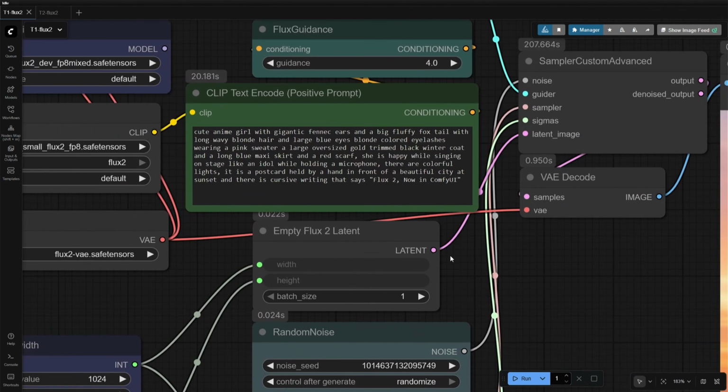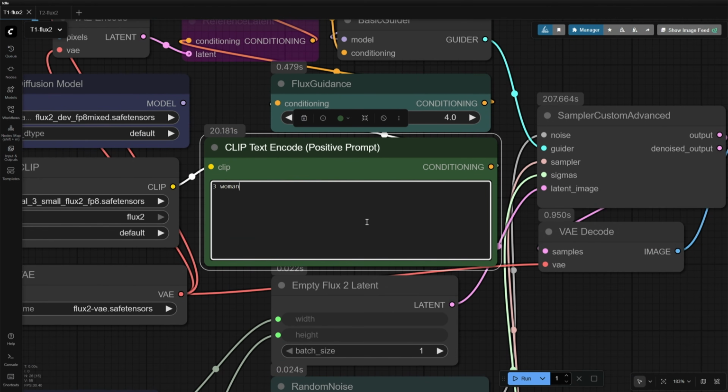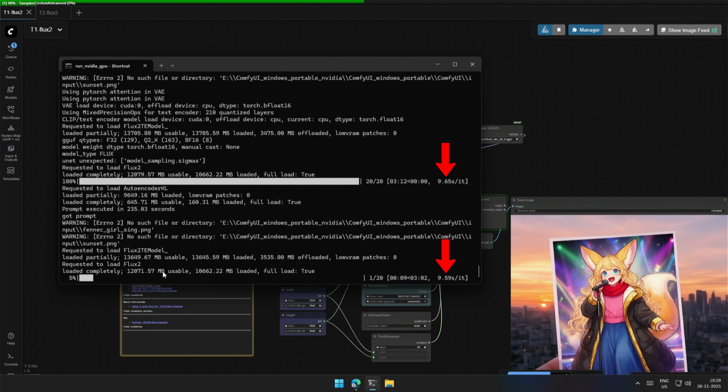Now let's give this model a challenging task. 3 women hugging each other. The generation time for the second image looks similar. Till the image gets generated, I will try to understand this workflow.